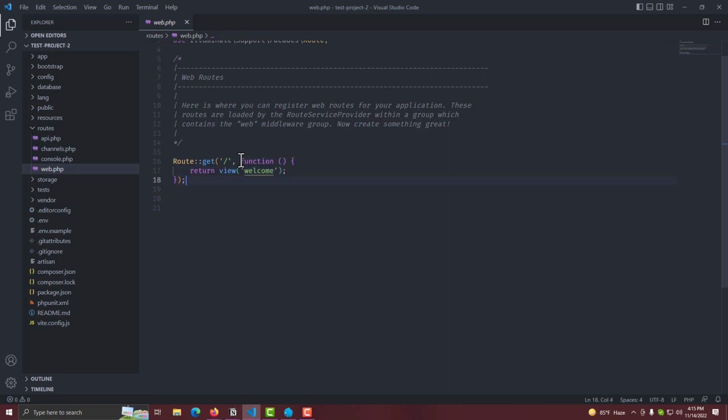In here we can see it is using a closure. In the closure it's returning a view. Basically, views are the presentation layer of Laravel. We'll be talking about views and other stuff in later videos. For now, let's focus on route.